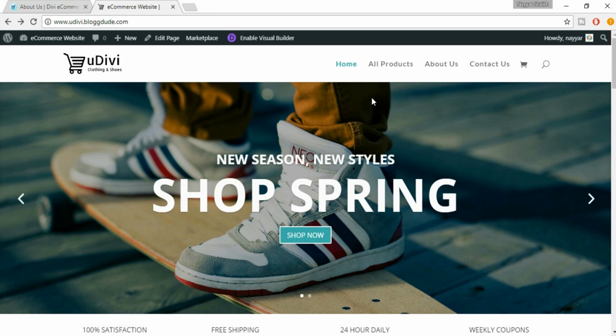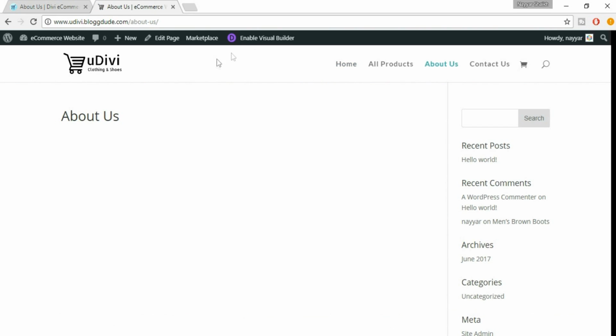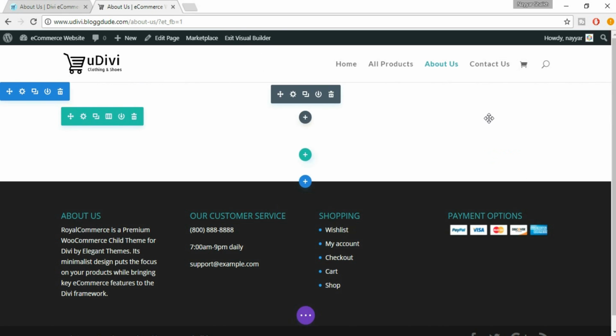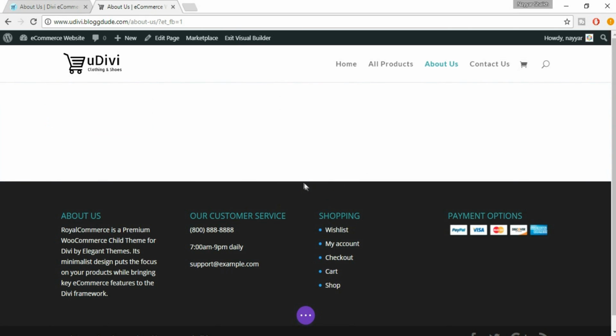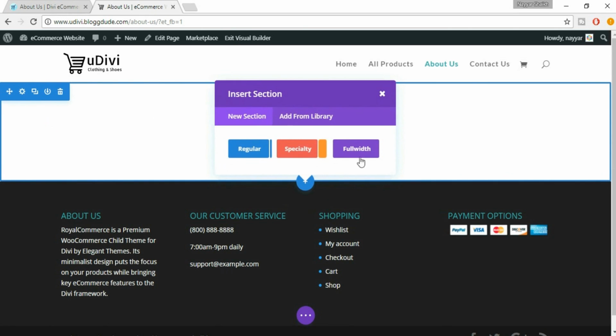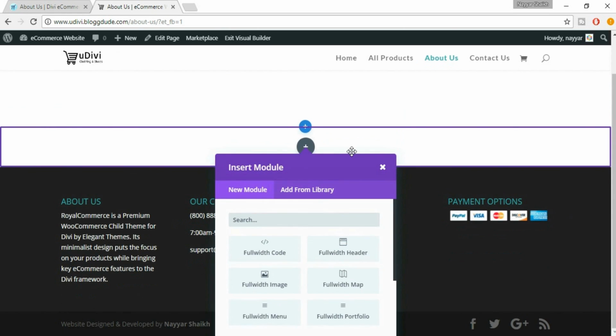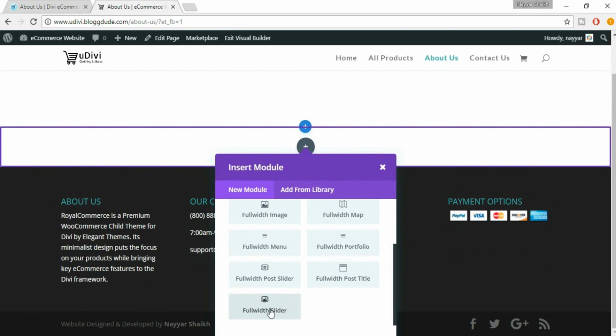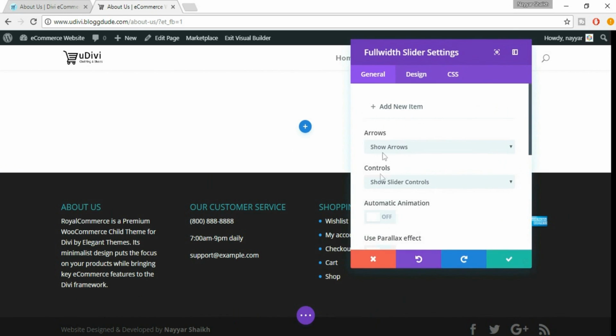To do so, come back to your website and click on About Us. Okay, so it has redirected us to the About Us page that we have created. Now click on Enable Visual Builder. Okay, so first we have to add a full width slider. So click on this plus button and select full width. Now from here, select full width slider. Okay, now we have to add a new item. So click on Add New Item.